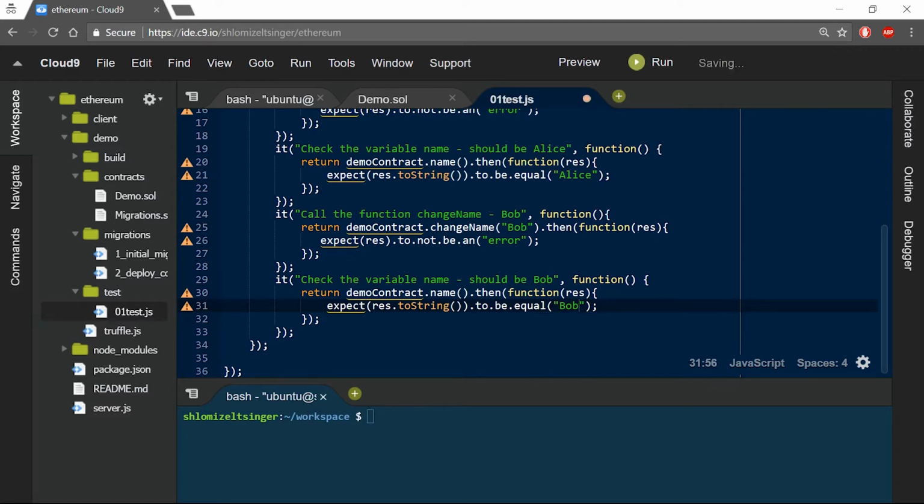So now that we have completed our test script, let's see it in action. The test script will deploy the smart contract, call the function changeName with the input Alice, make sure that Alice was indeed stored in the variable name, and then it will repeat the process, only this time with another name, Bob, just to make sure that the function changeName can be called again.